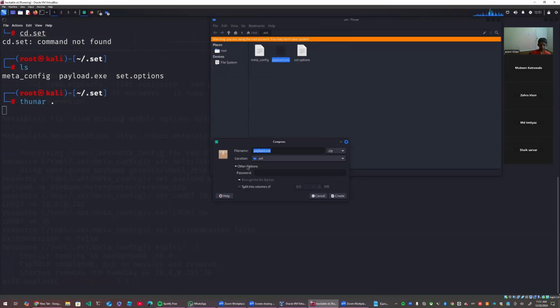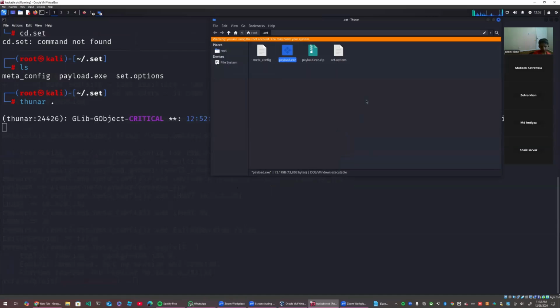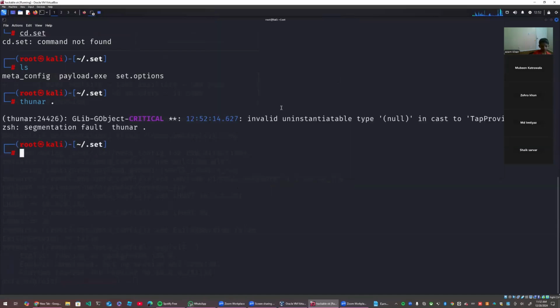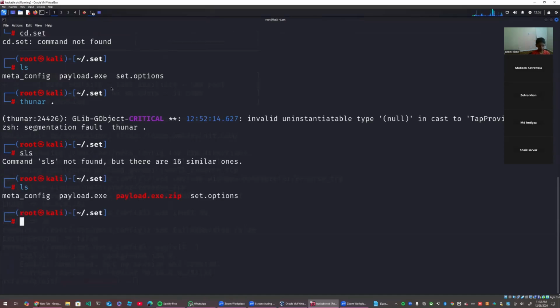Location is .set. Other options, the password is 1, 2, 3, 4. The reason we're giving this file a password is so that when we download it from Chrome, Chrome will not detect it as a virus. So 1, 2, 3, 4. And then we create this, like payload.exe. That's done. So now what we will do is press ls. So where's the payload exe.